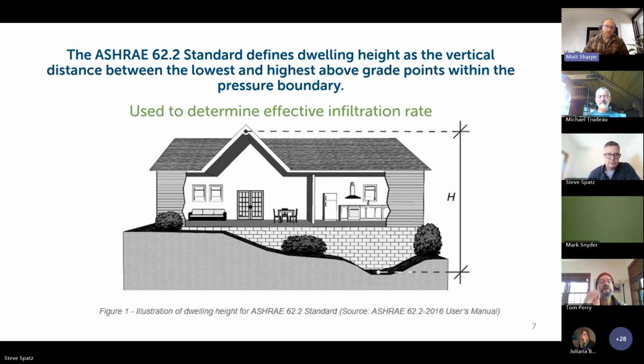So key inputs, height of the building. The height of the building is defined as the vertical distance between the lowest and highest above grade points within the pressure boundary. So in this example showing H, you follow that dotted line over from the top and you see you're at the peak of the roof. This indicates that the thermal envelope of this building is up the roof peak, up the slope to the peak. And so that's the highest point of this building.